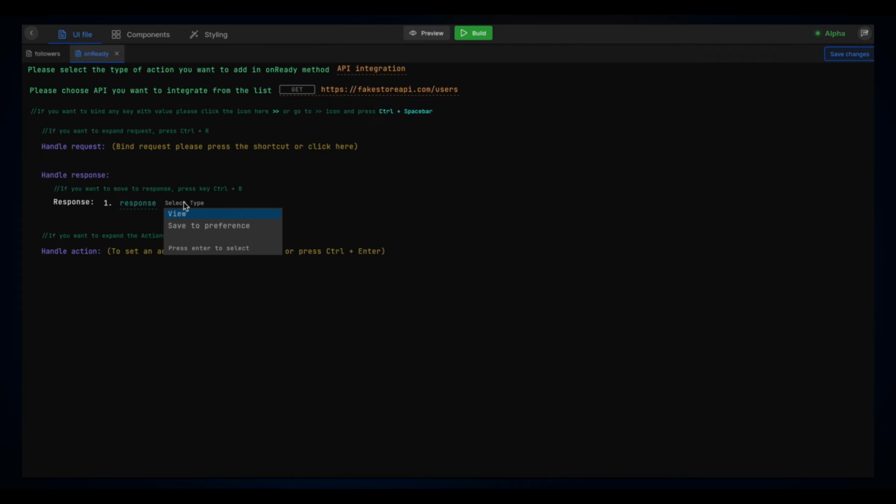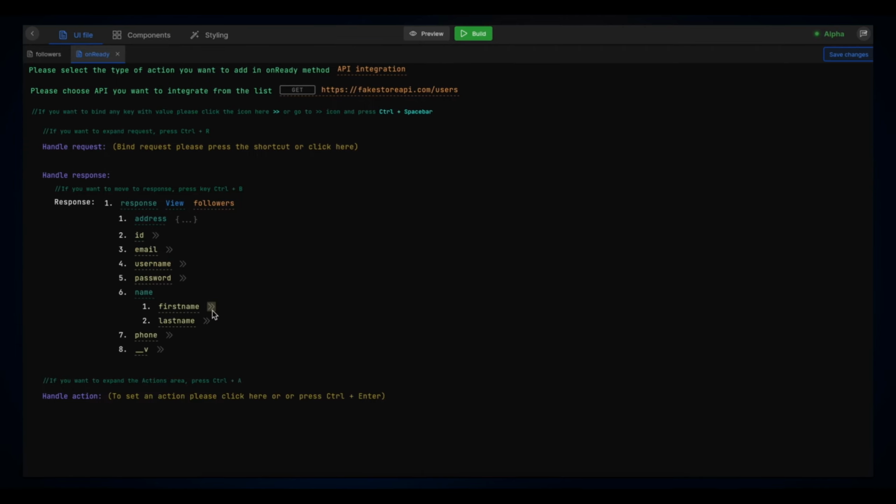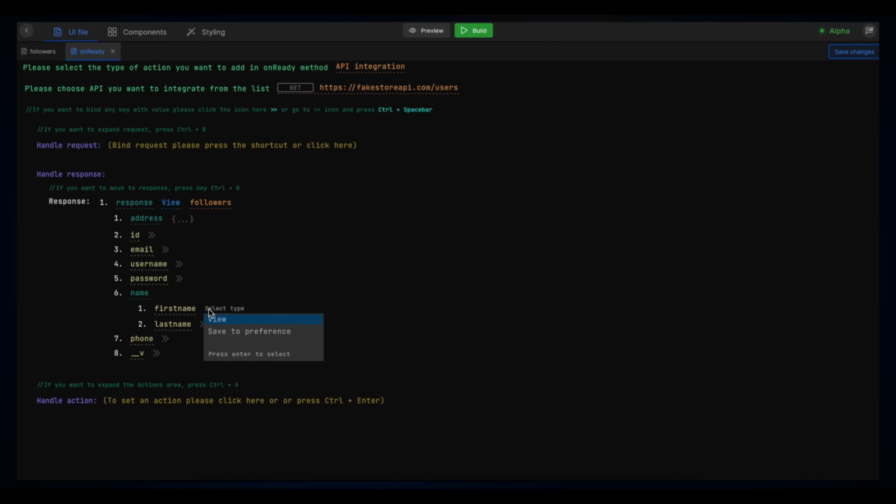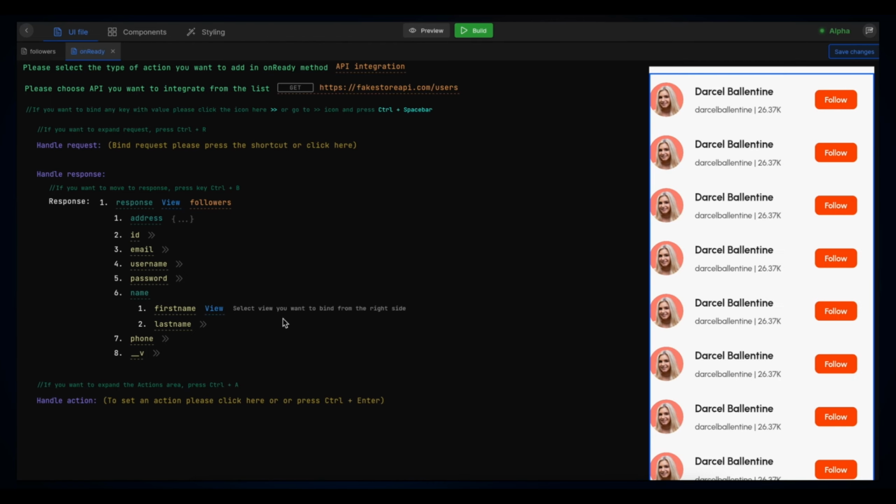Let's bind this response to the view. Select the fields with which you want to bind the view. Select View from the drop-down. This will open up your Smart Editor. Select the widget from the Smart Editor with which you want to bind the field.